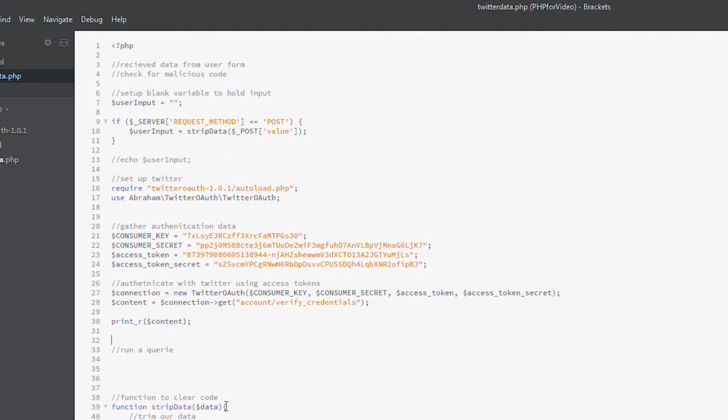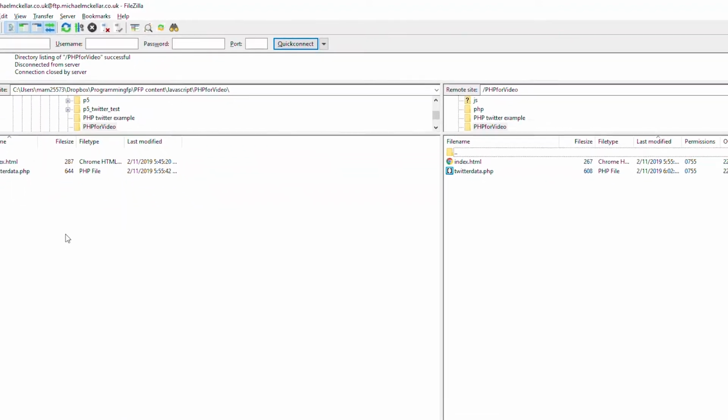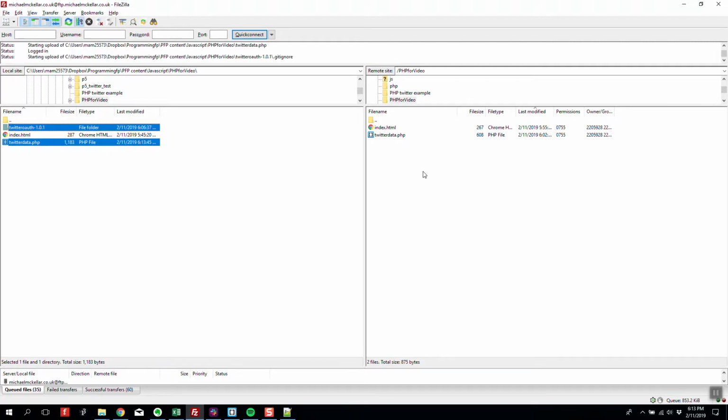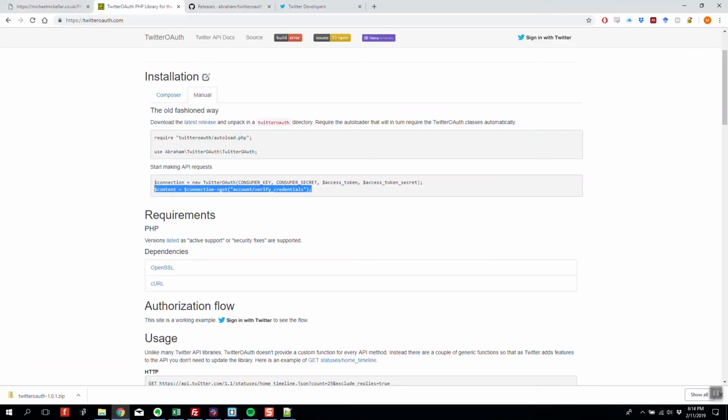So now I'm going to save that, go to my PHP. I'm actually going to refresh my server because I'm going to need to take my PHP data and the Twitter OAuth folder that we added. We give this a few minutes to finish, depending on how quick your internet is. There we go. So I've got the directory listing is successful. So now I can go back to my web page, refresh it.